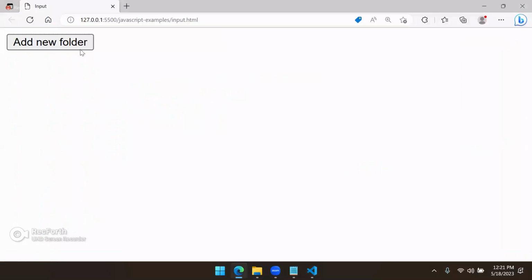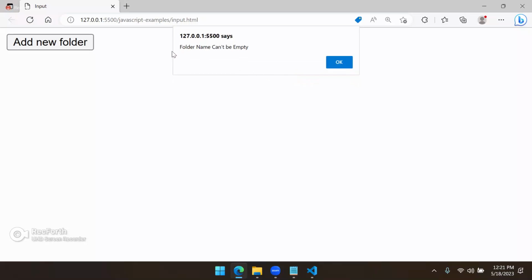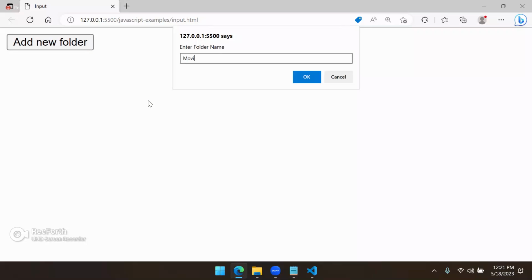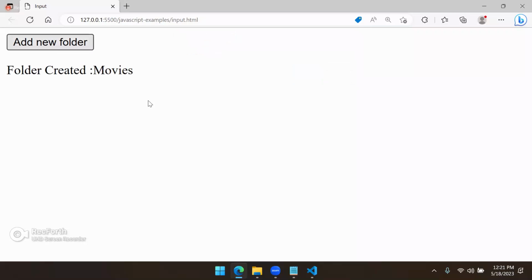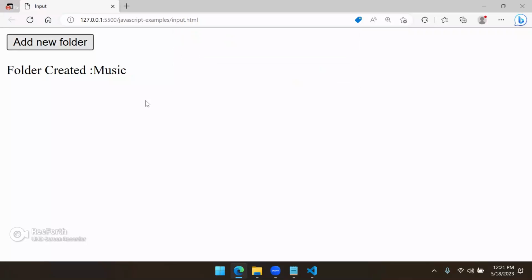Now see here, I click new folder and I click cancel. Then it says, please provide folder name. Okay. So I click folder, I remove the value, and it says folder name cannot be empty. Okay. I enter folder name, movies, and it shows folder created movies. I'm just adding a new folder. I said music. It shows music, but it is replacing.